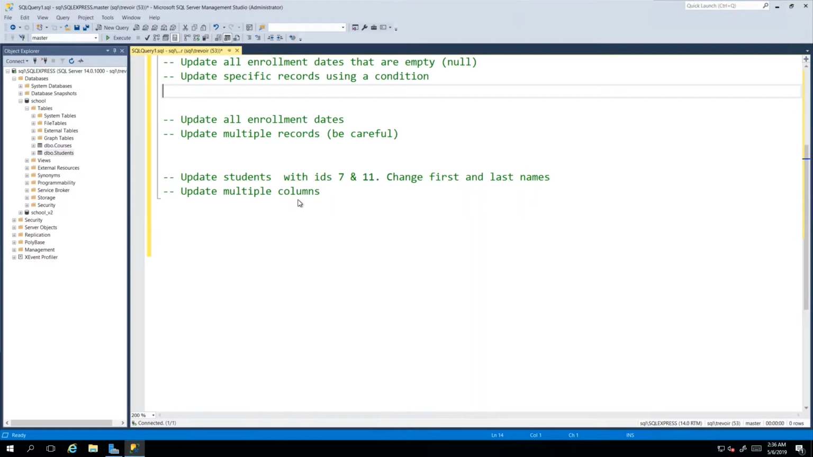Hey guys, in this video, we will be looking at how we go about changing data that already exists. Now, the first comment says that we would like to update all enrollment dates that are currently empty. And this is a perfect testbed for us to write our first update statement. So our keyword for updating a record or changing a record is literally the word update.